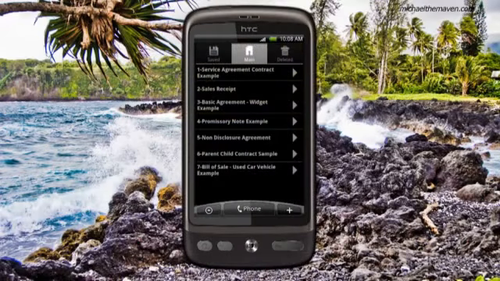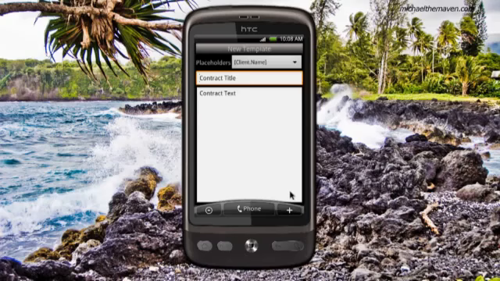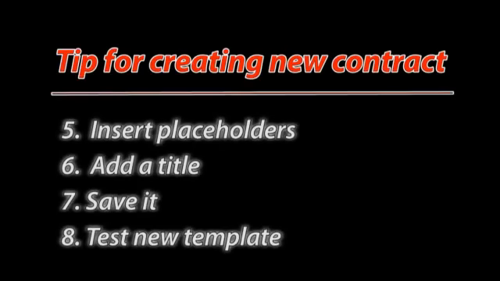Now you are going to go into your Contract Maker app, open it up, select Menu, then Add. Then you are going to paste the text into a new template. The next thing you need to do is to insert the appropriate placeholders in the correct places. Add a title, save it, and that's all there is to it.